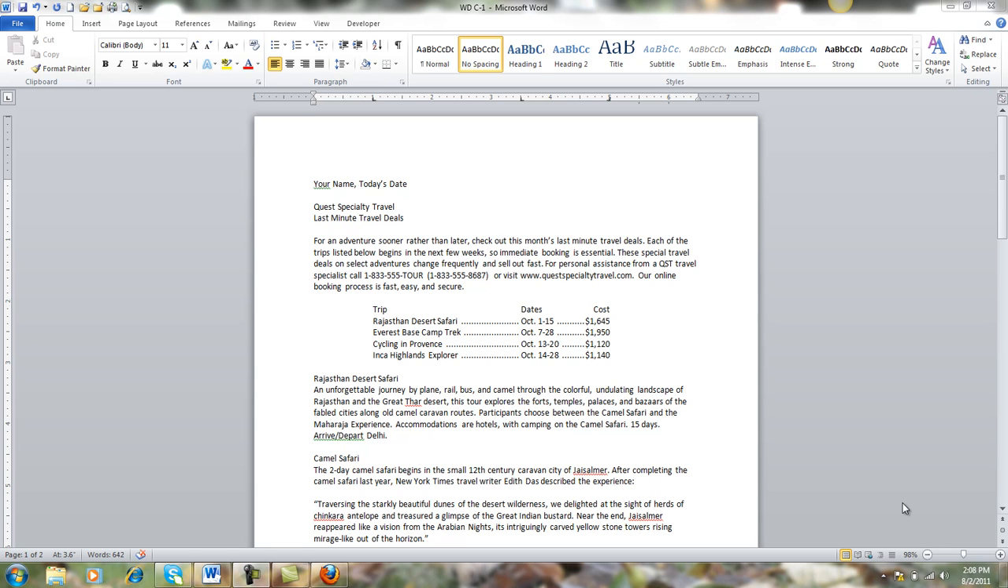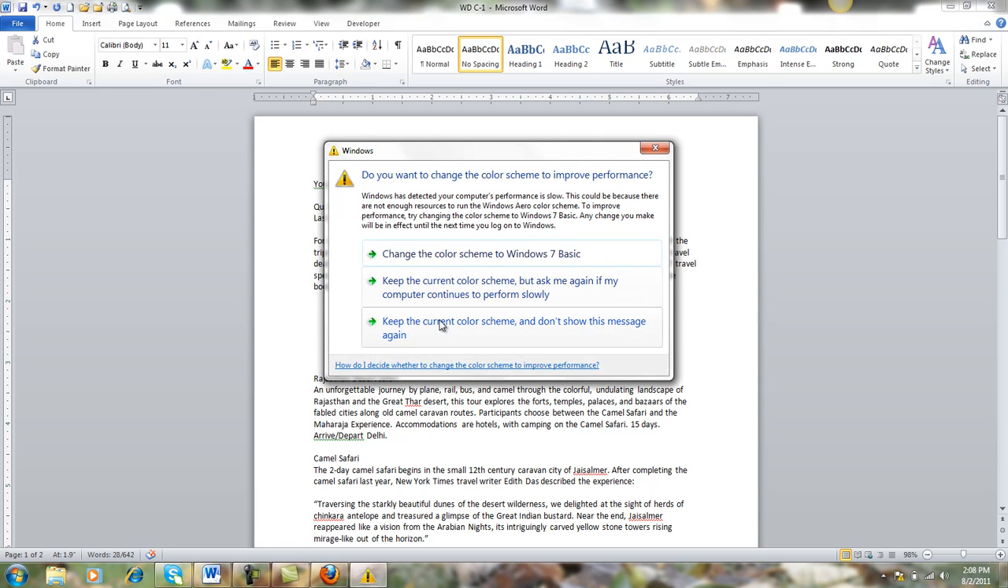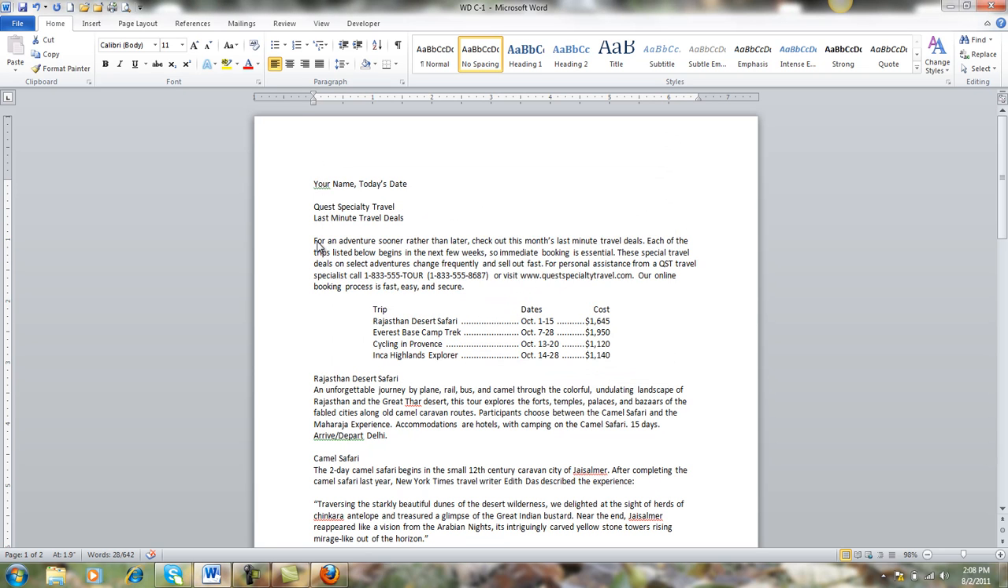But the way you set up these indents, first of all, because our text is already typed, we're going to need to highlight our text. So we're going to highlight this paragraph for Adventure Sooner Rather Than Later. We're going to click on this paragraph and we're going to highlight it.